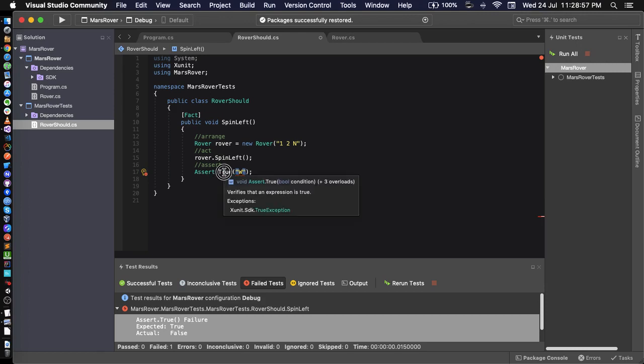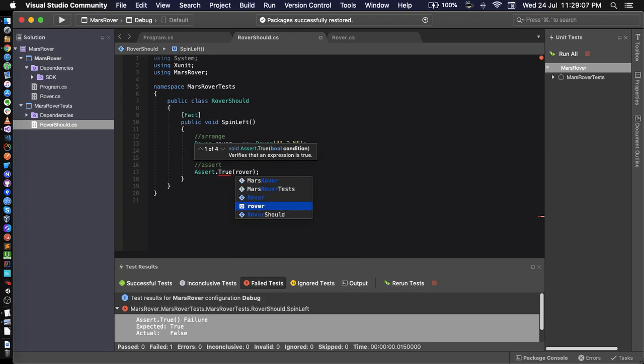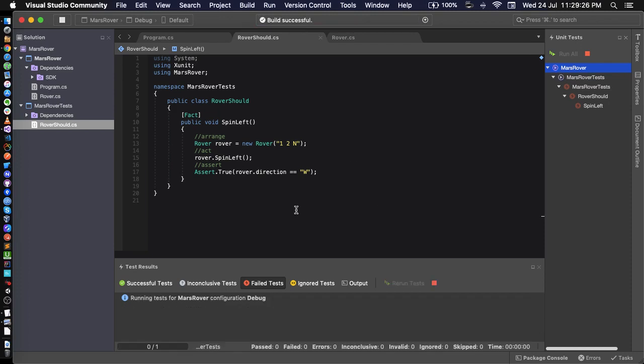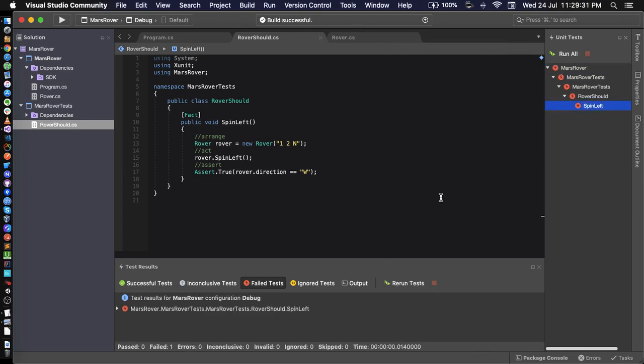I'm thinking in terms of the syntax of the assert.equal method, I'll come back to that. But because we want to use true here, we could just say rover.direction equals west. And if we run this, we should have a passing test. Test still fails. Why did it fail?